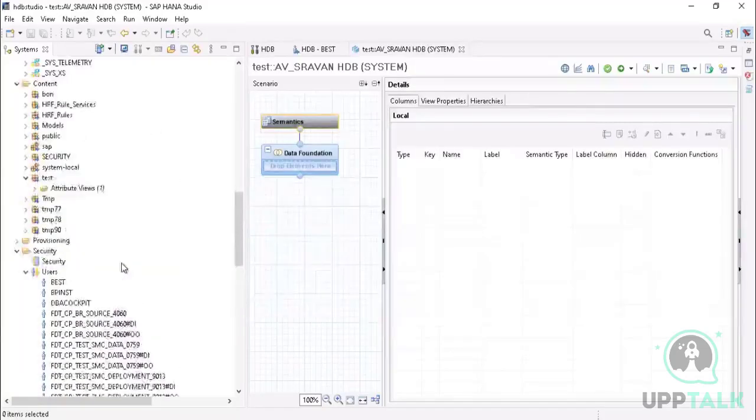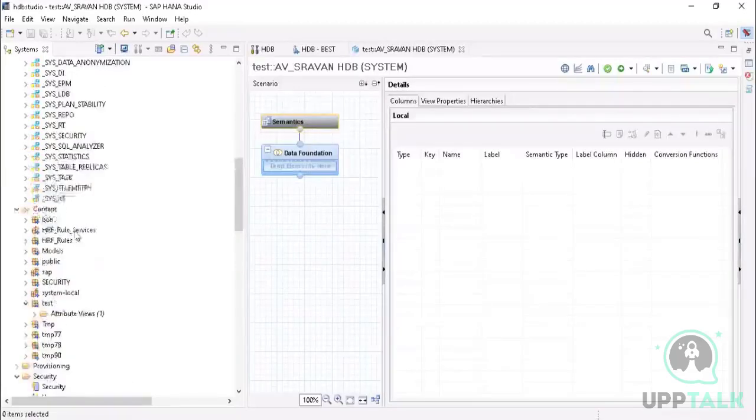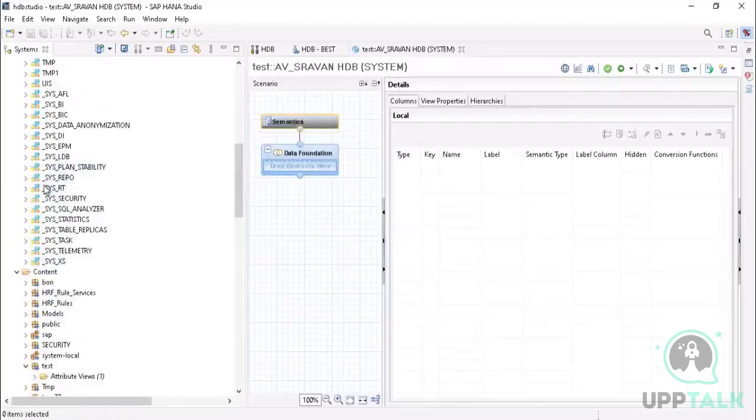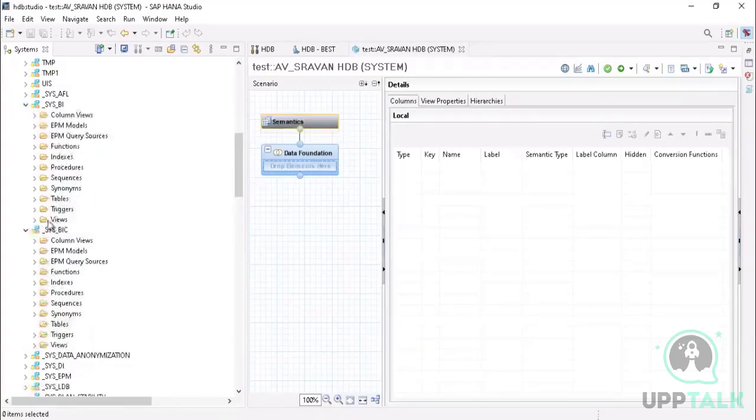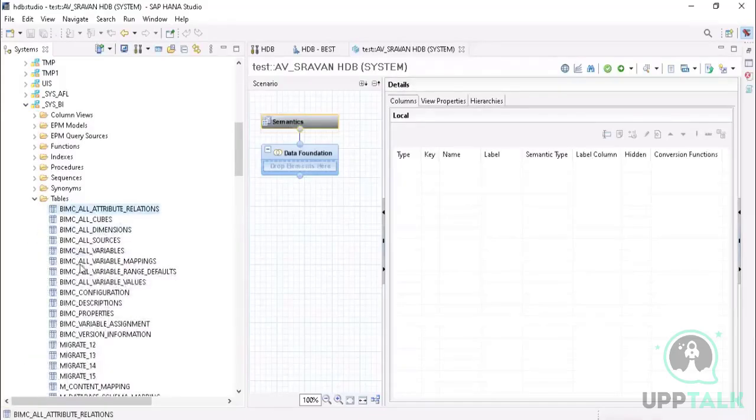Are there any tables created under sys underscore? What does sys underscore BSC have? It will have all the table content basically. No? Okay.